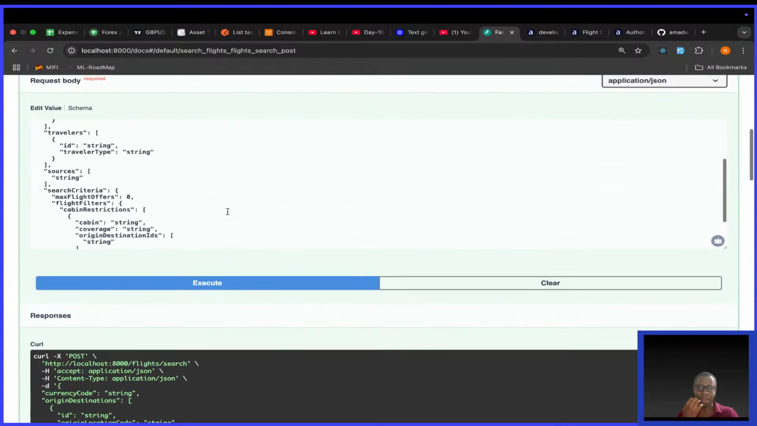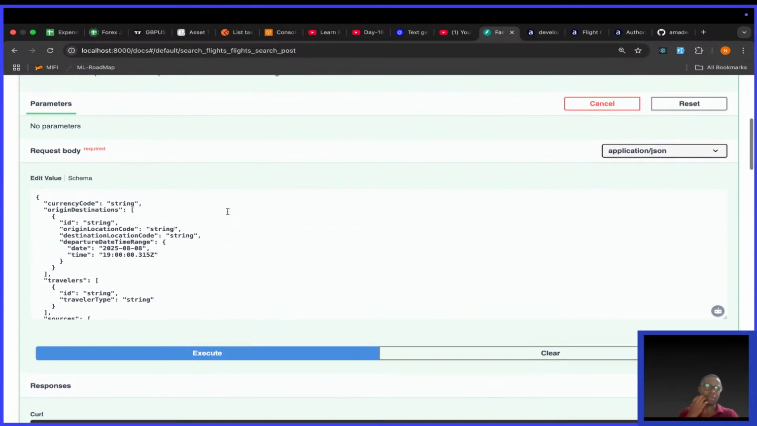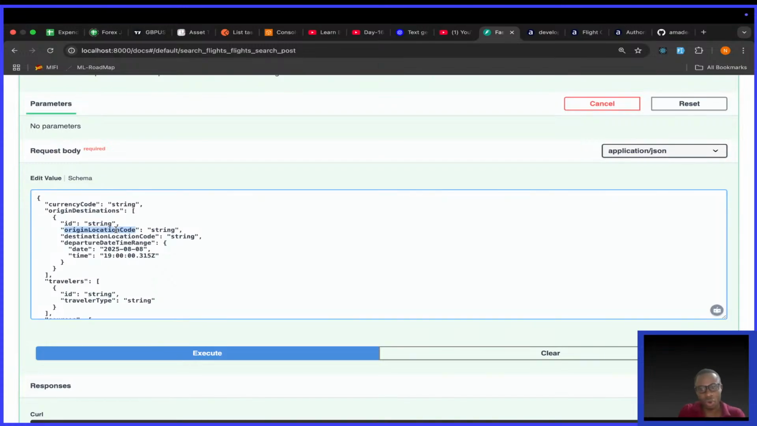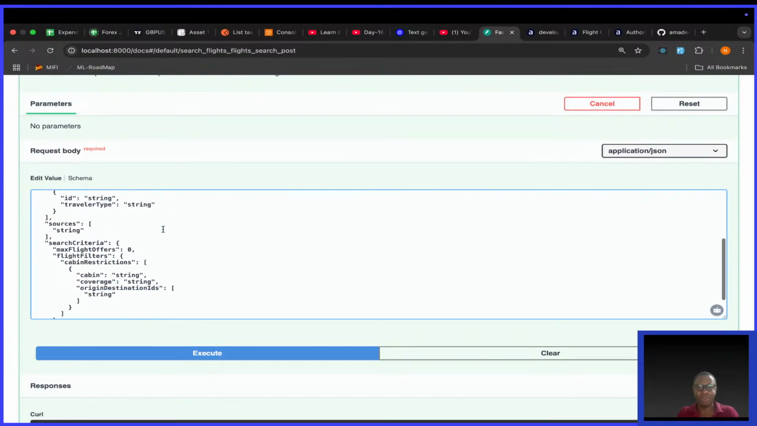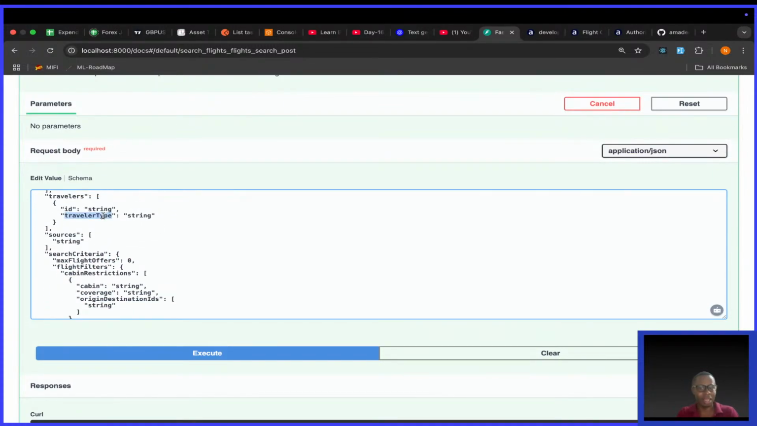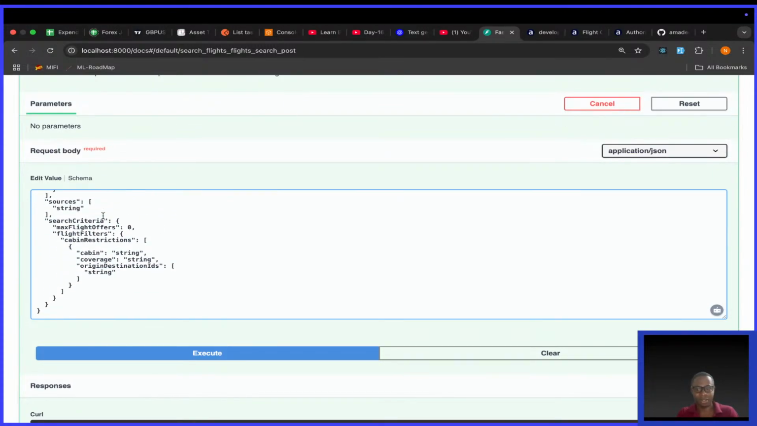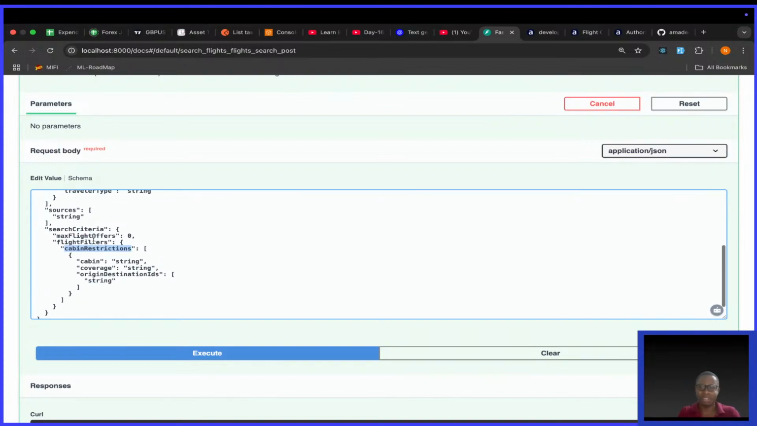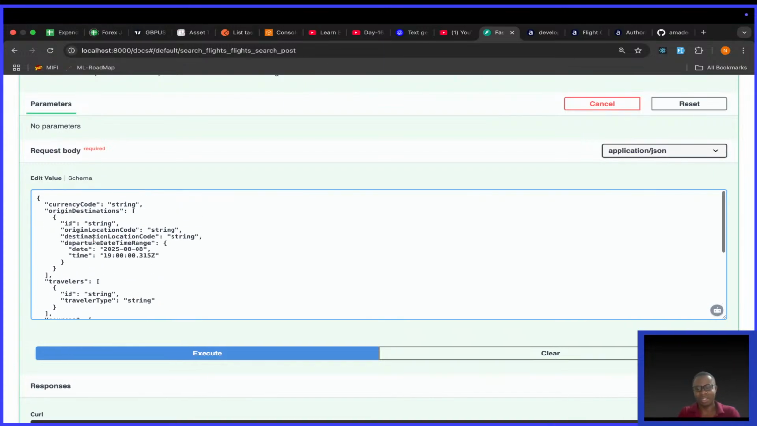But now, you see what is becoming tricky right now is this. You see things like original location code, destination location code. This is new to me. I don't know what is the correct value for this. I do not know things like traveler type. I can guess. Things like cabin restriction, I need to understand what a cabin restriction ideally is.